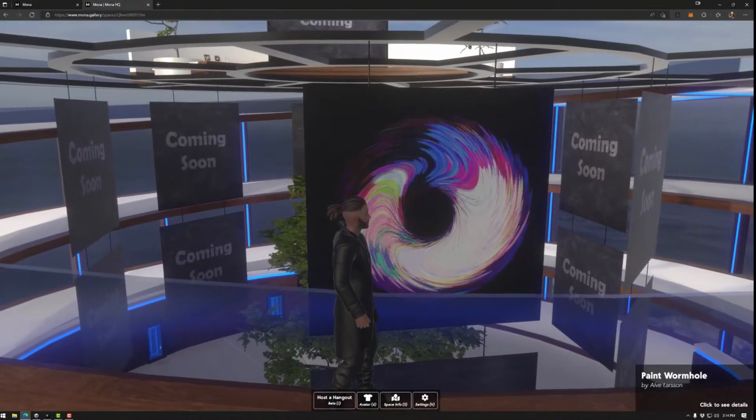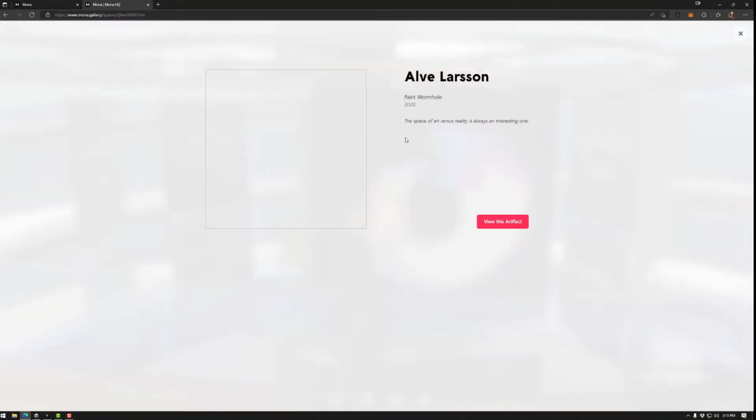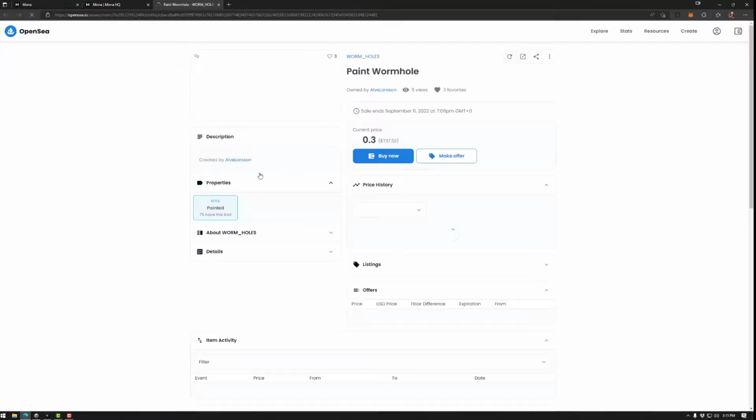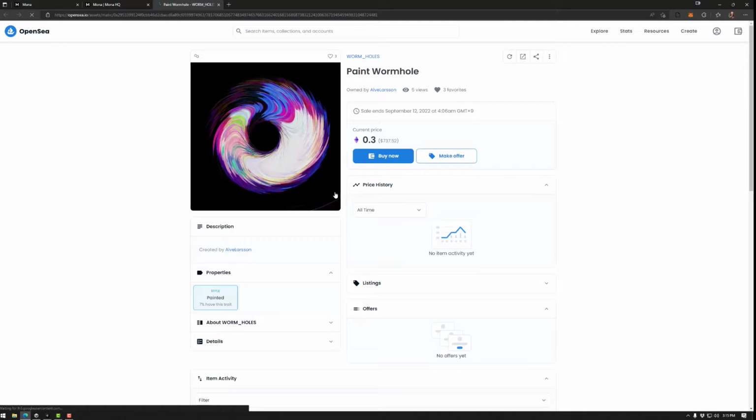And once again, when you look over it, you'll have Paint Wormhole by Alv Lawson. I can click. And then you have the information that I put there and the image there. And then in this case, we can go to the NFT website.